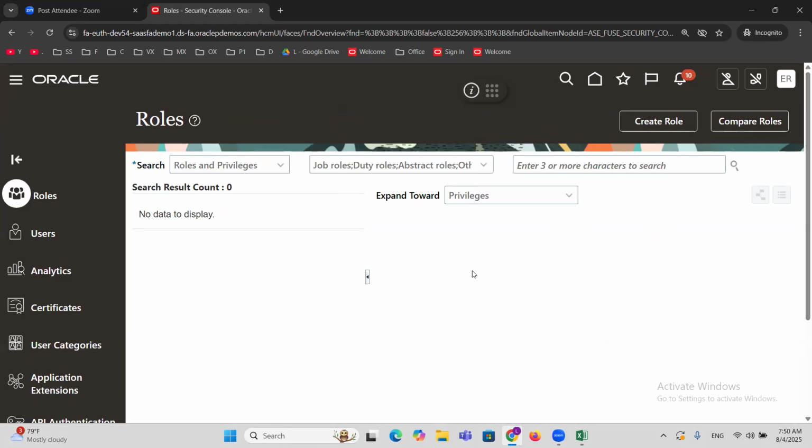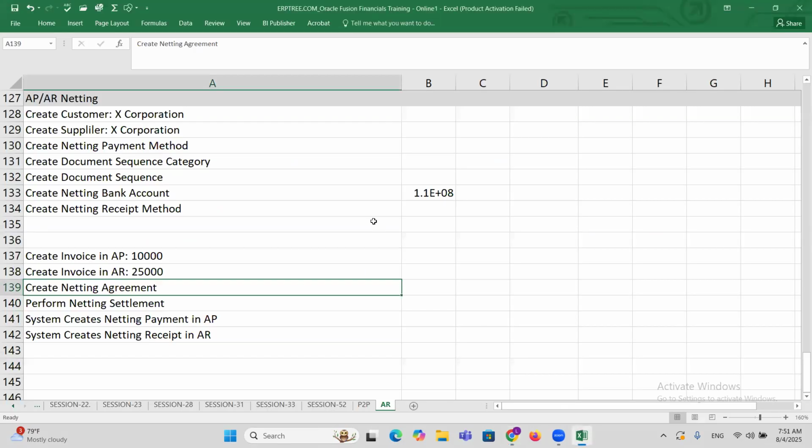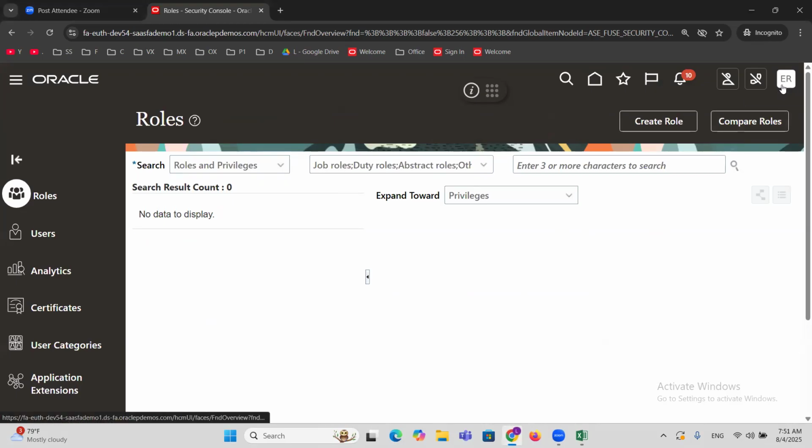You don't find any predefined netting role, netting kind of job role, we can say. You don't find any netting job role in a fresh environment. So make a note. Fine. So we assigned a role and submit synchronization.